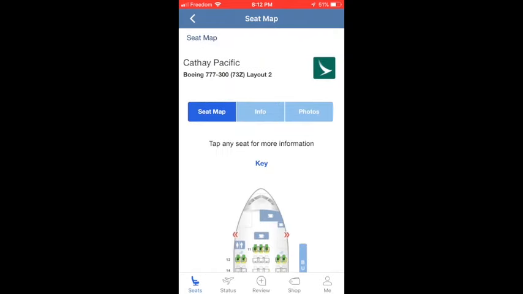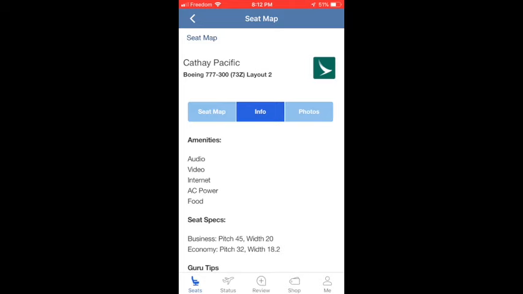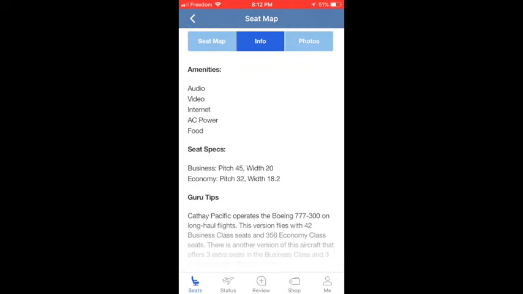You can find out more info up at the top here. Just tap on info and it tells you about the amenities and the seat specs, which is great to know. And then also any tips that Guru does have for you.